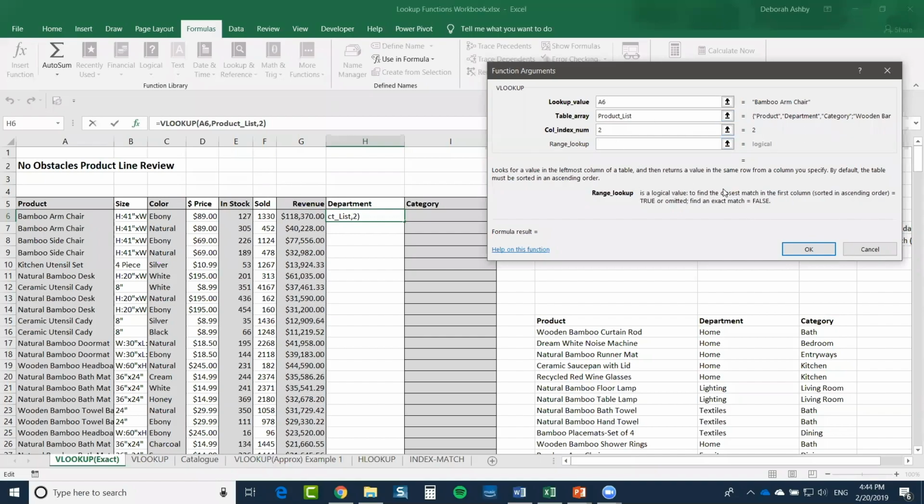And then the range lookup. Now, if you look underneath here, it says, do you want to find the closest match or an exact match? So do I want to say I'm exactly looking up the word bamboo armchair, which is this first one here, in this table? Yes, I do. I want it to exactly match in this table.